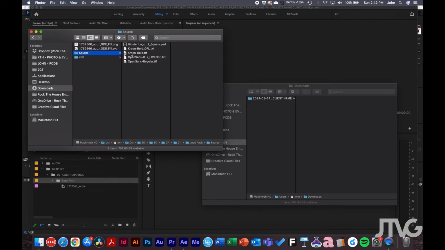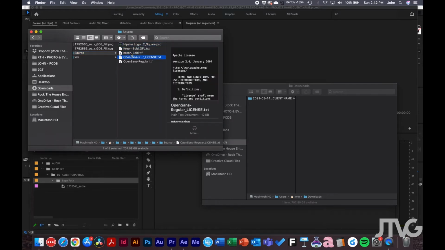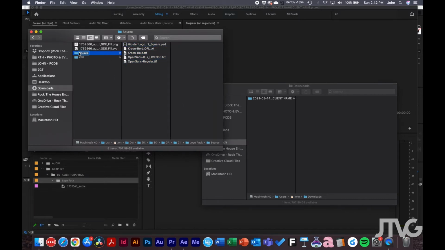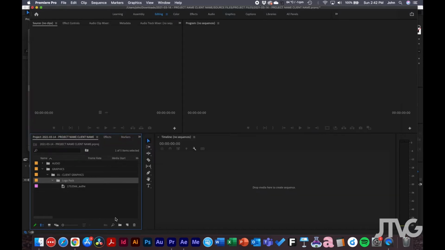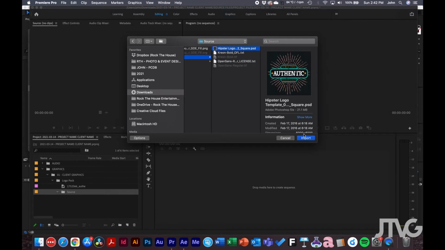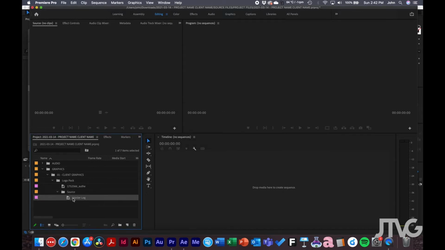But under the source folder here, we have a PSD, we have some text files and font files. We only need the PSD file. So what I'm going to do is copy the source folder, text, make a new bin, and then import the PSD file here. I'll click OK because it's a multi-layered PSD file. So now you've got those two files. That's really all you need in that.